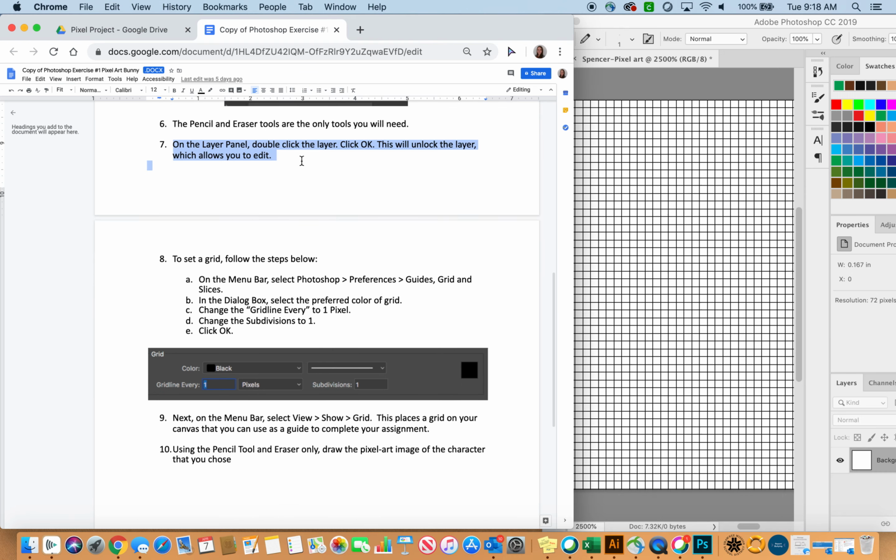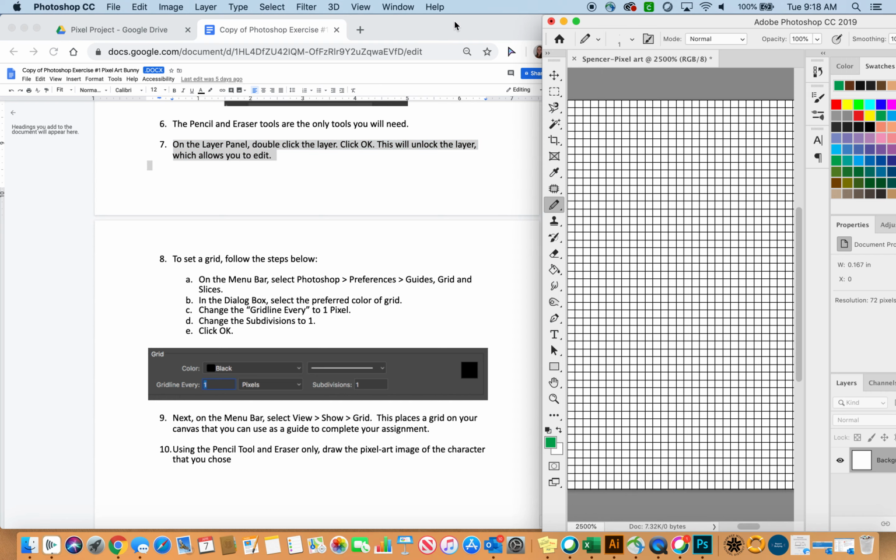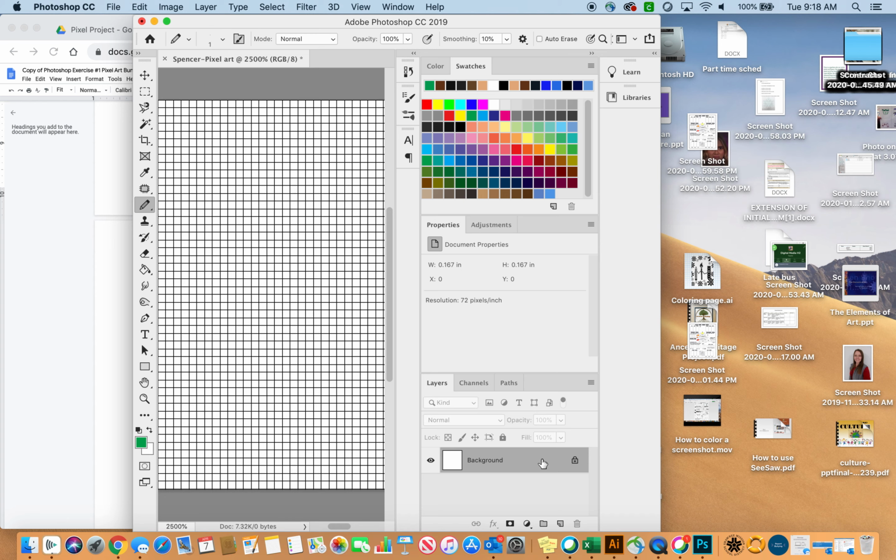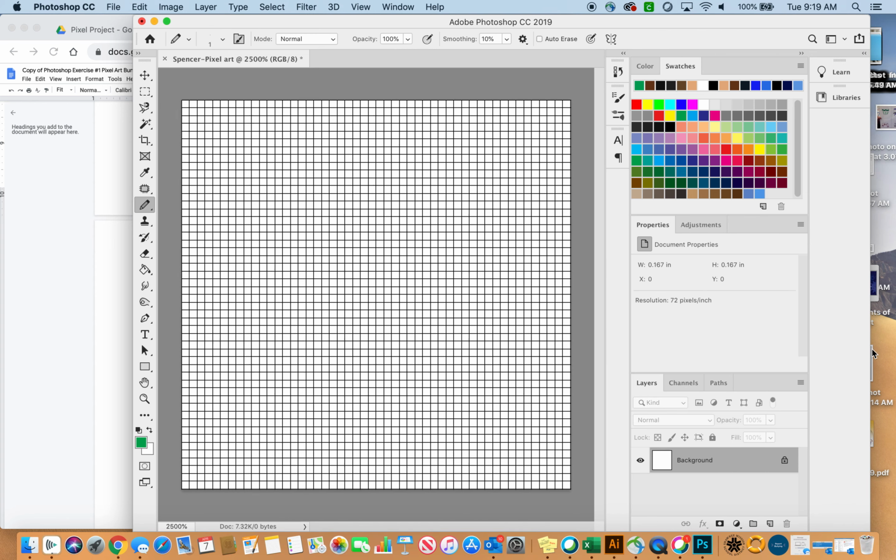On the layer panel, double click the layer and click OK. This will allow you to edit your layer. It should already be like that. Like you should already be allowed to draw on it. But if not, your layer panel is right down here.